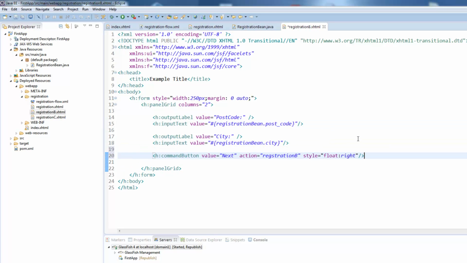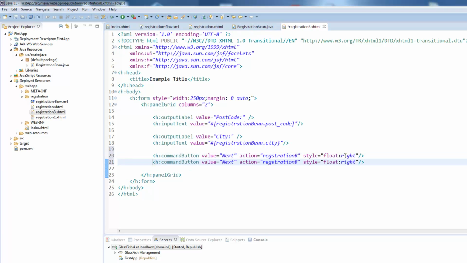Here we will need a next button as well, but we will also need a back button to access the previous page, which in this case is registration, and the next page is registration C. Now we only miss out on the last page.